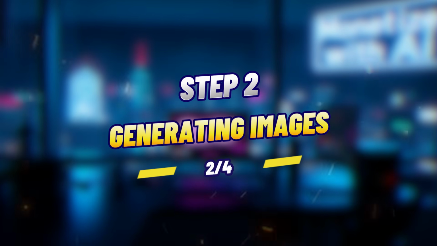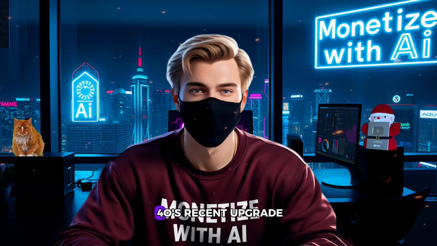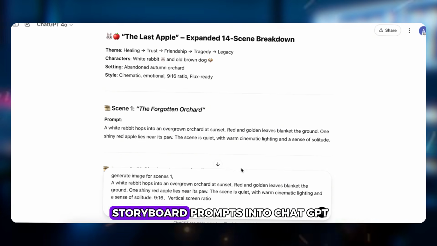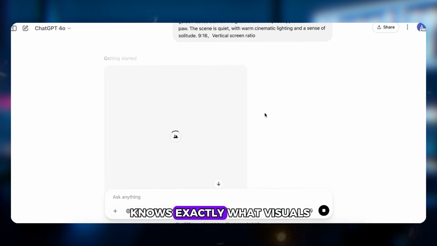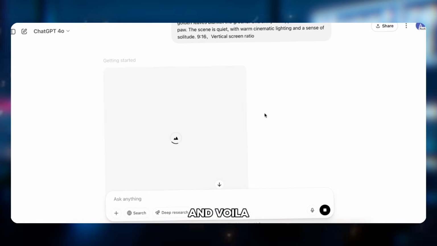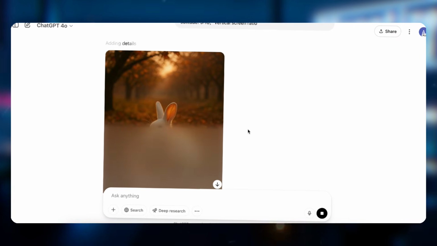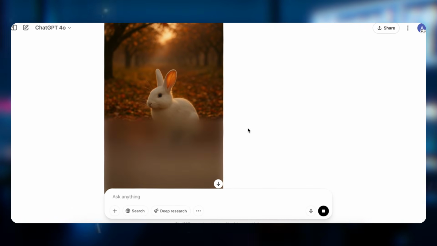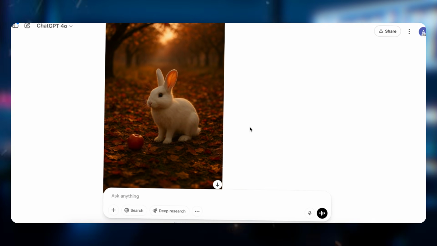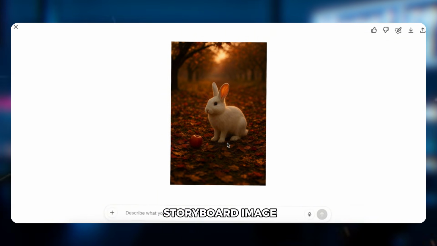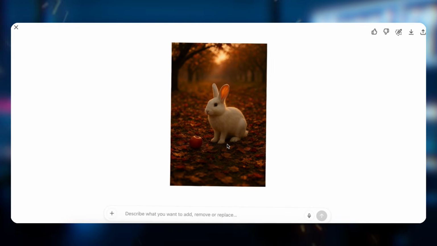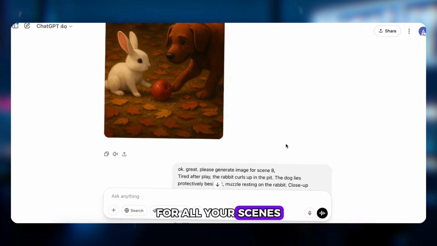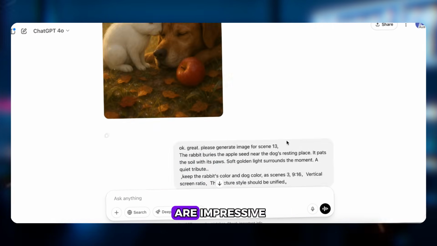Step 2. Generating images. Now, with ChatGPT 4o's recent upgrade, image generation got significantly better. Just copy-paste your storyboard prompts into ChatGPT to make sure it knows exactly what visuals you want, and voila! ChatGPT quickly generates the first storyboard image. Looks amazing, right? The visuals and composition are fantastic. Repeat this process to generate images for all your scenes. You'll notice the consistency and quality are impressive.